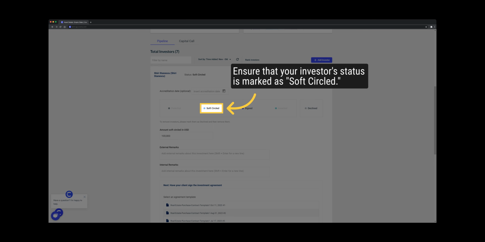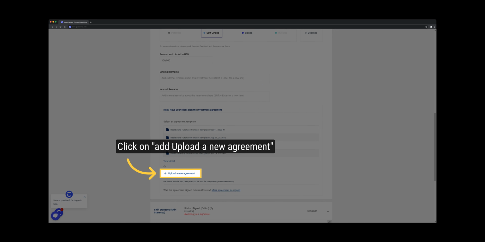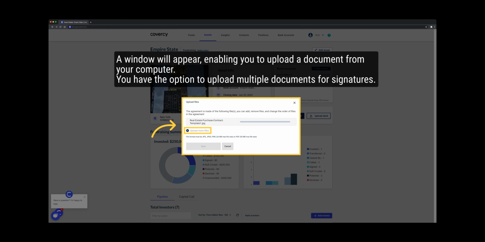To initiate and create the contract that you will send to your investor for digital signature, the investor must be marked as soft-circled. While the investor is in this status, you can scroll down and select Upload a new agreement. Once you click on Upload a new agreement, a window will appear, enabling you to upload a document from your computer. Furthermore, within this window, you have the option to upload multiple documents for signatures.